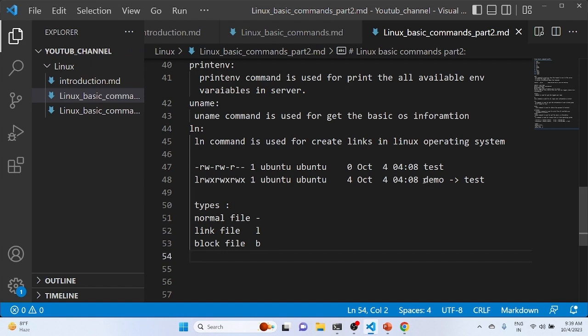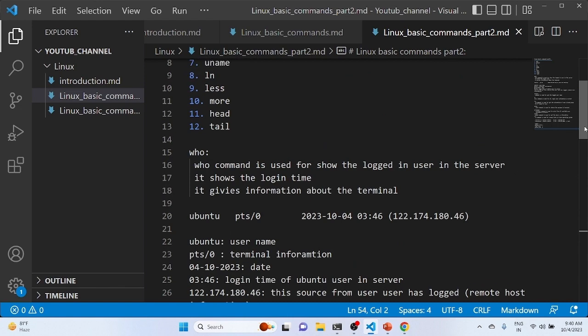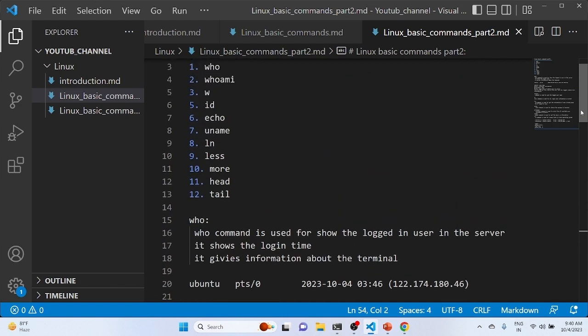And it has shown the linking here, meaning demo is linked to the test file. It's pointing towards that main file. In this way we can create a soft link in the Linux operating system. Okay. Next command is the less command.